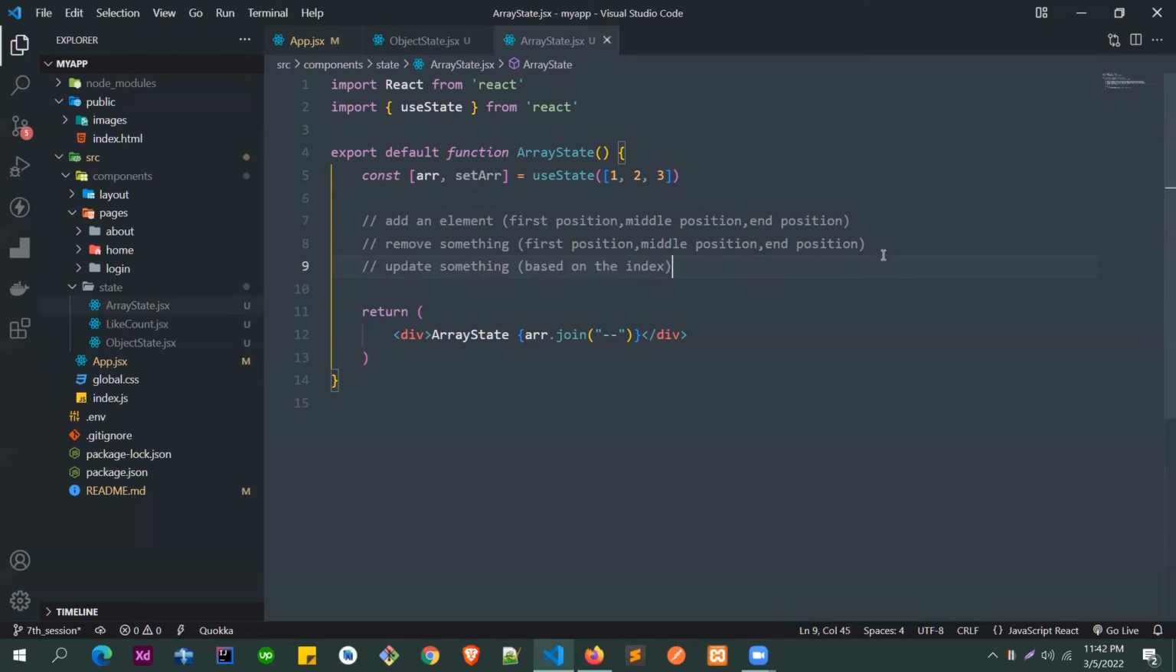In the array we need to apply these operations using this set array function. Can we use array functions like filter? Yes, we'll use that. We can use everything we have in JavaScript. There is no boundary that you cannot use this or that. You can use everything like normal JavaScript.